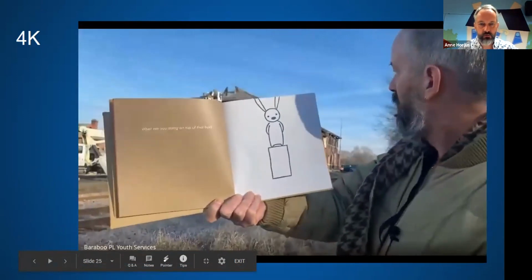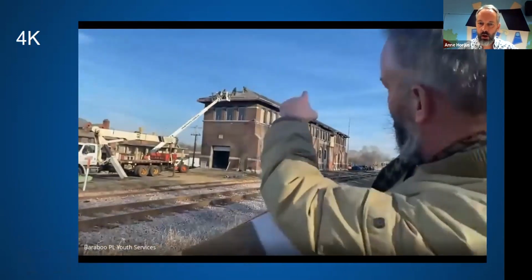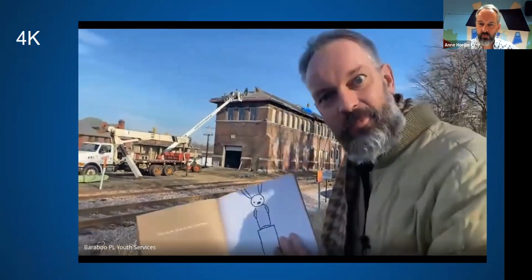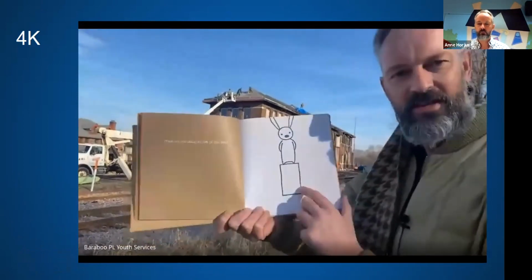He's on top of the box. Oh, look. They're sitting on top of the box too.